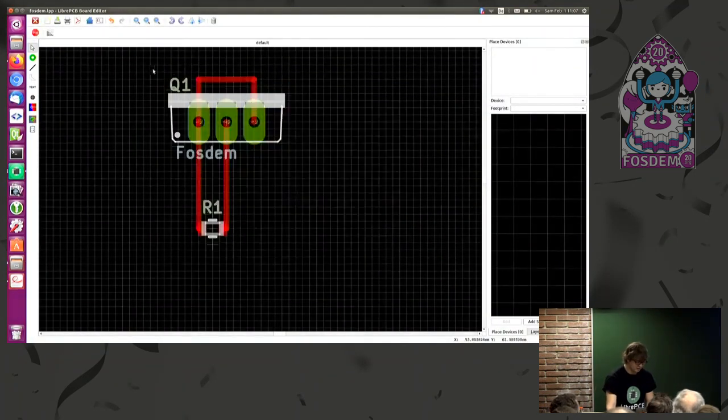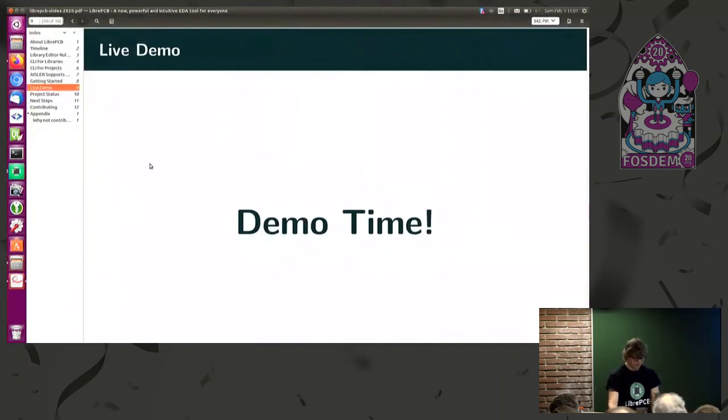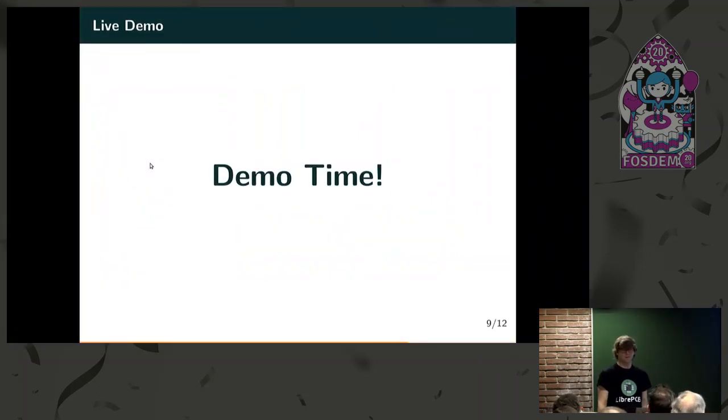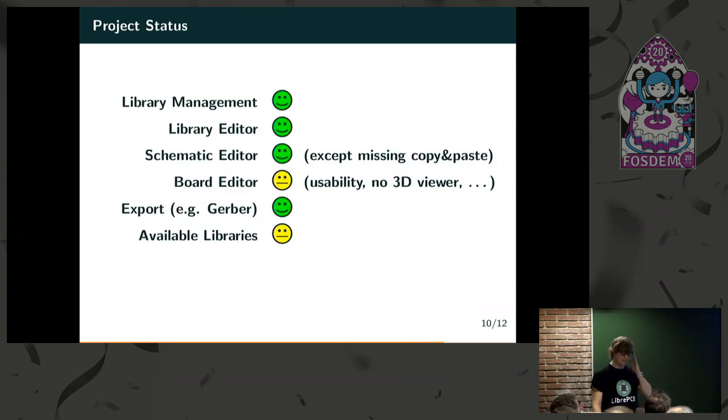And that's actually the main goal of LibrePCB. It should be easy to create PCBs. You don't have to spend hours and hours and hours just to learn the tool. It's that easy. Yeah.